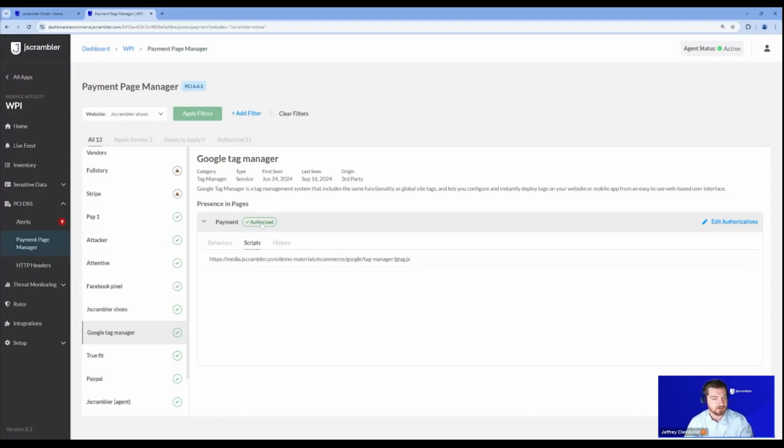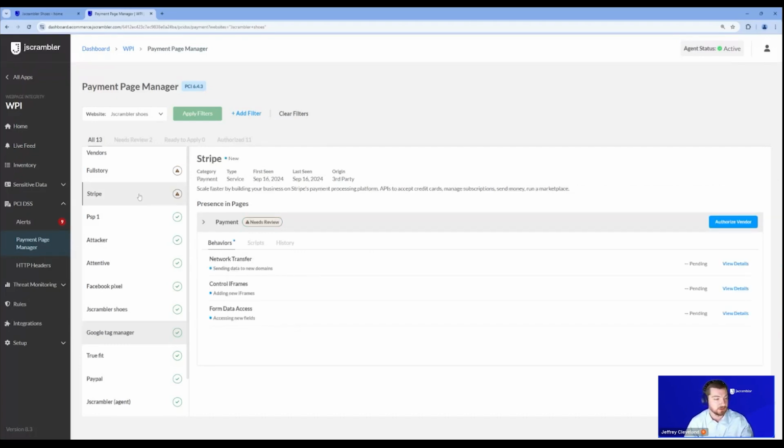And so you'll see that I've got this little authorized button in a lot of these, but I've got two that are not. One is Stripe, and the reason this one's showing and needs review is highlighted over in the history tab, where we're saying, hey, this has just been detected today, and so is now showing as a new script. Now, the background here is that we're swapping to Stripe for payment processing today, and that's why they've shown as a brand new script.